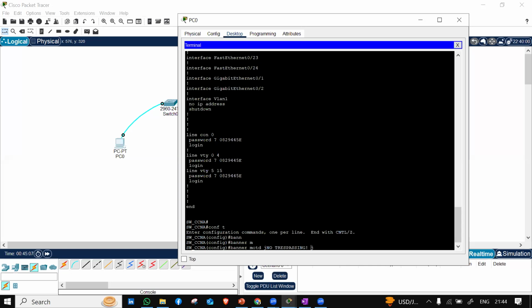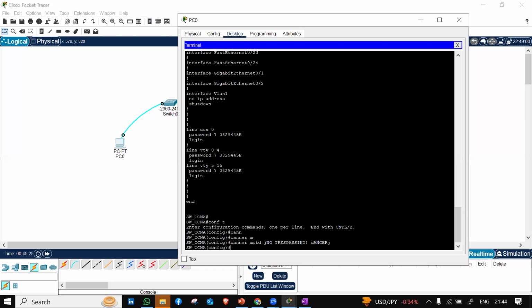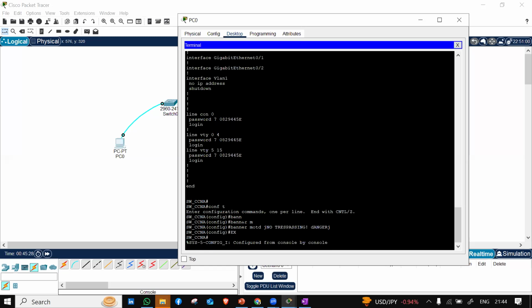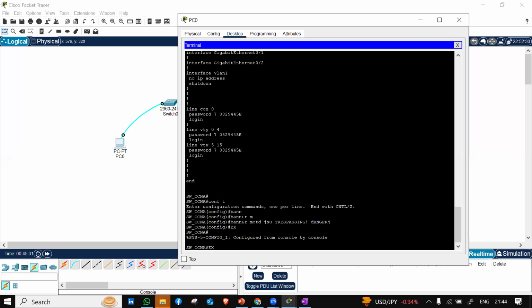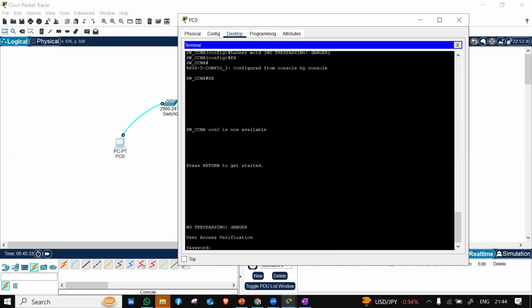Danger. That's my message, inside the J characters. So it means I can use J as a delimiter. The reason why we use hash is because we cannot have hash in our message as well. Right. There is our banner. I need to exit, go back to the start so that we can see our banner. Exit again. Back at the start: no trespassing. Danger. There is our banner.